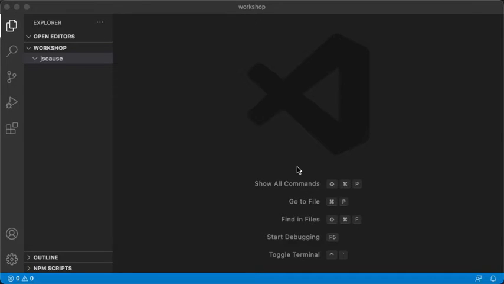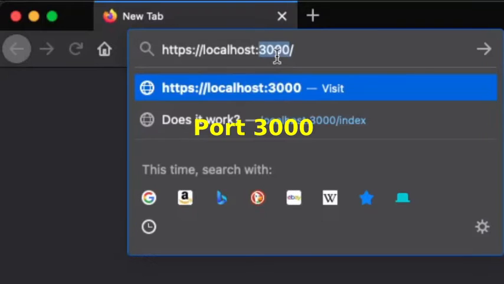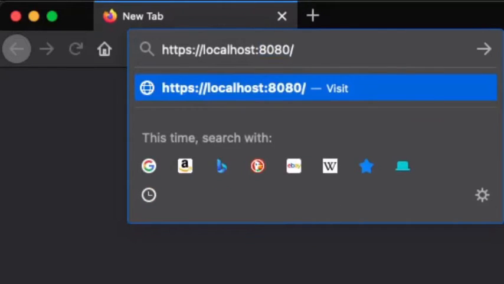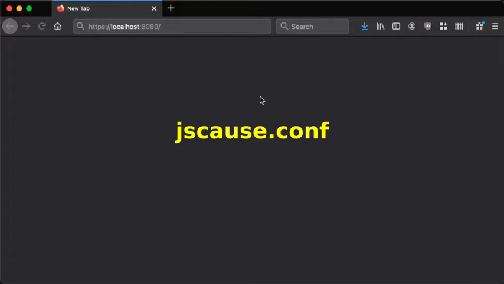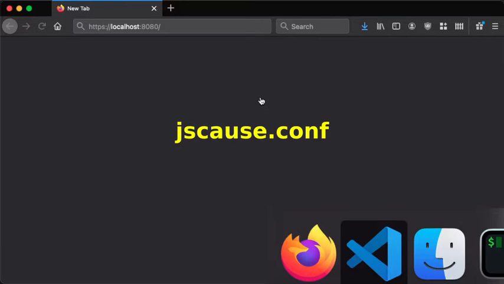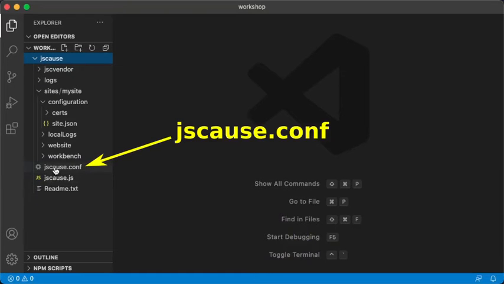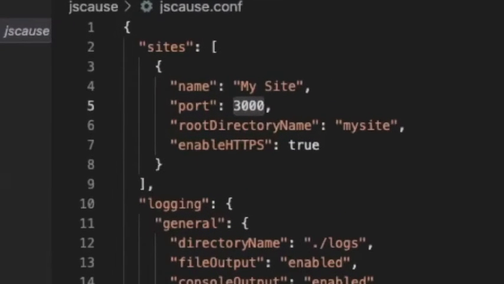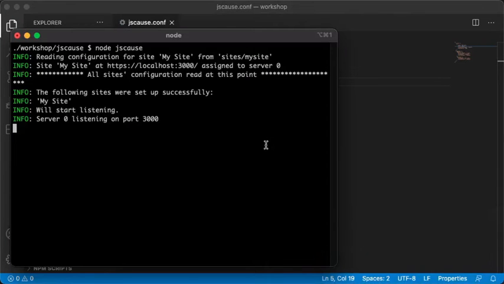A default JSCause installation runs on port 3000. For the fun of it, let's change it to port 8080. This is done in the file JSCause.conf right here. Change this value from 3000 to 8080. Save the file. Now restart the server.